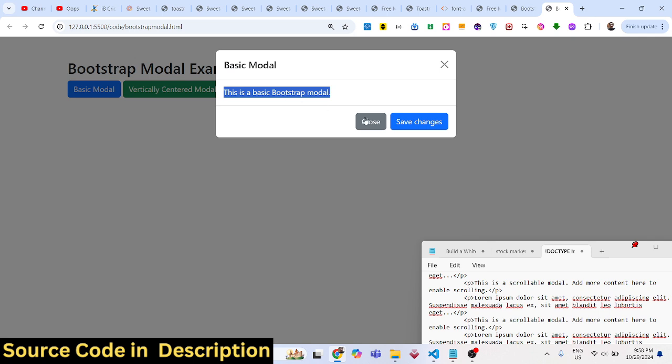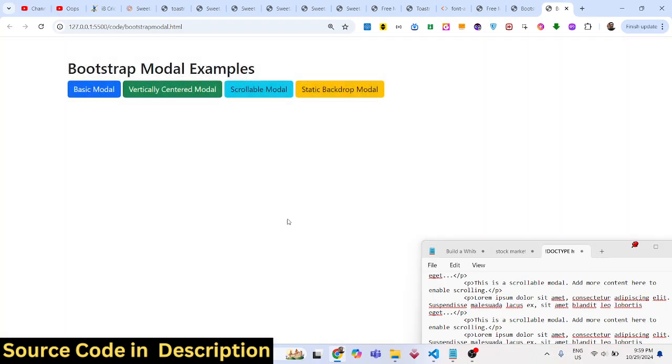So, do you want to continue? So this will be close or continue. We also have this cross button as well. The user can close this by clicking outside also.